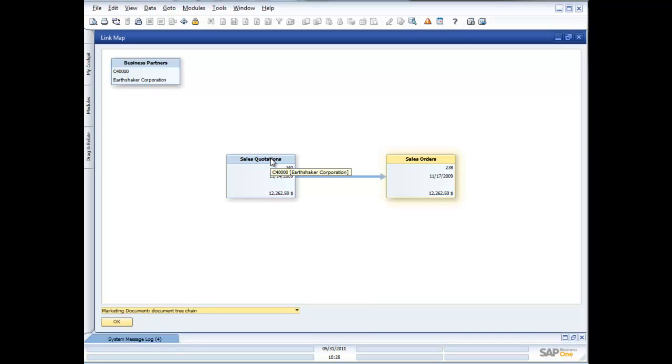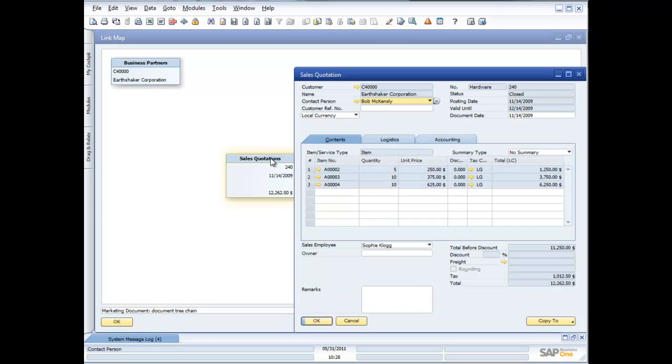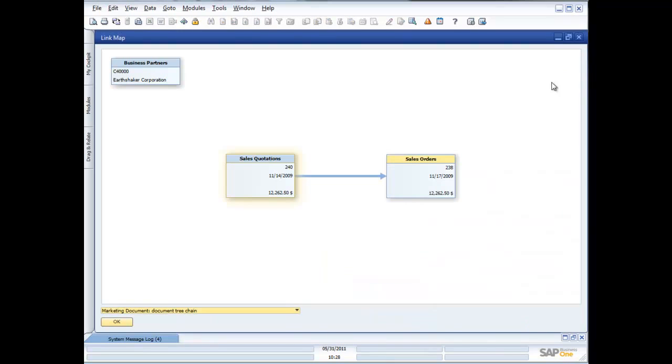So again, if I want to go and look at that sales quotation, all I do is double click on it and there's my sales quotation. I'm even able to change the view that I get here. So I'm looking right now at what we call a document tree chain. It shows me how one document was turned into another document and how all those documents are linked.